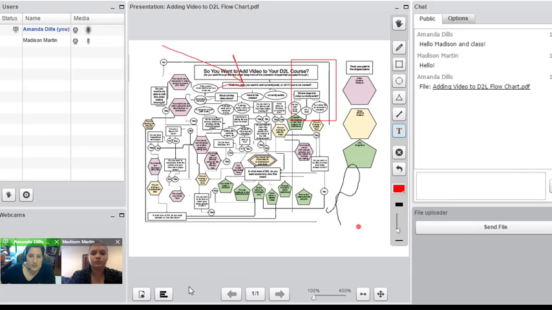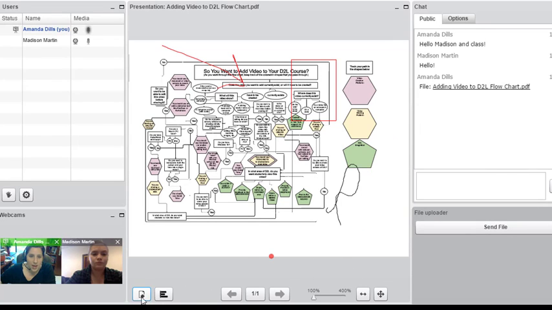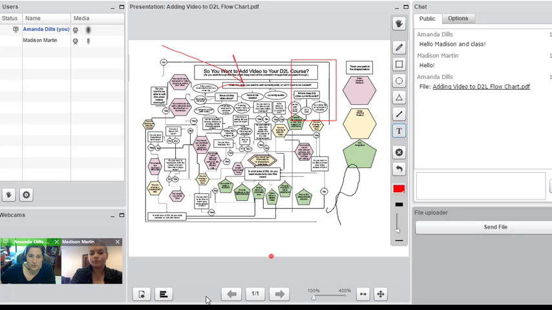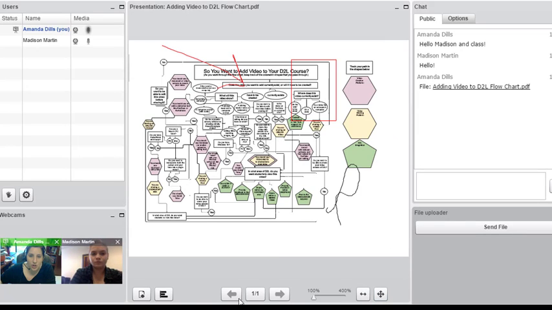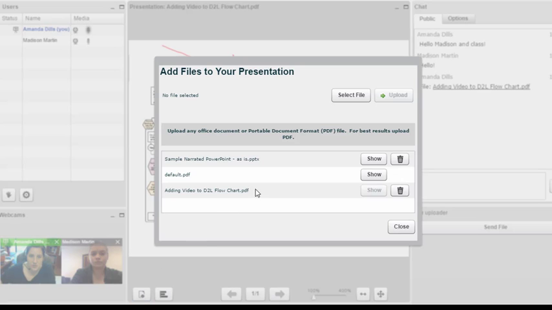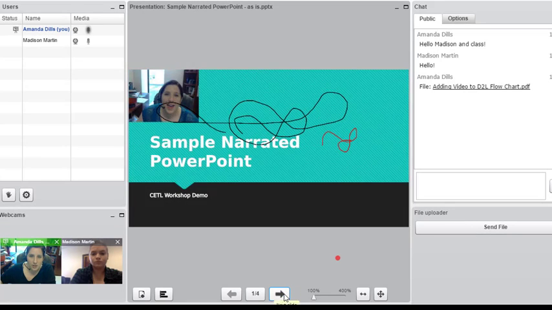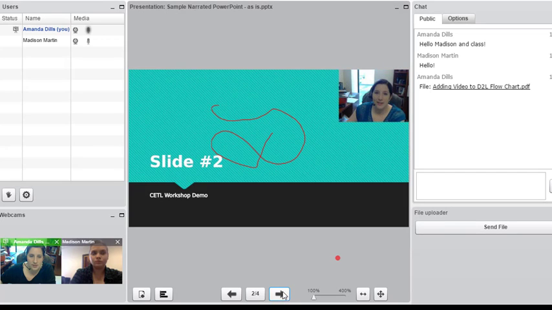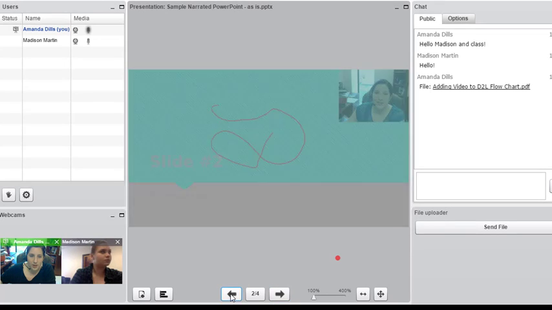A few other things that I want to point out within the system: these buttons down here allow for some different presentation tools. If this was a slideshow, these buttons would allow me to click through that slideshow presentation. So let me switch to a PowerPoint just to show you what that looks like. This is what it looks like as I'm clicking through various slides.